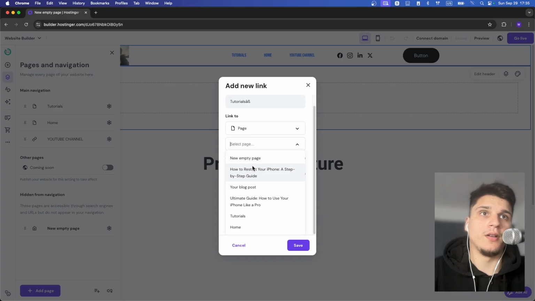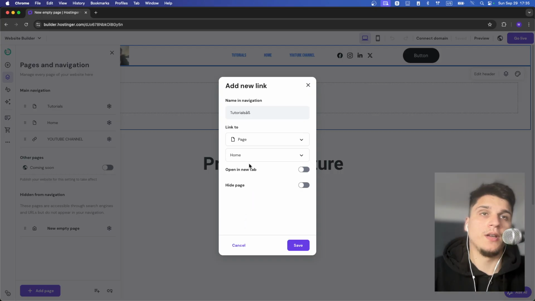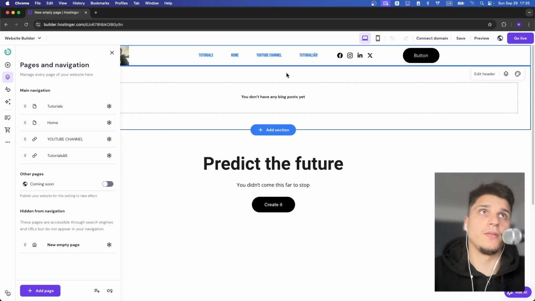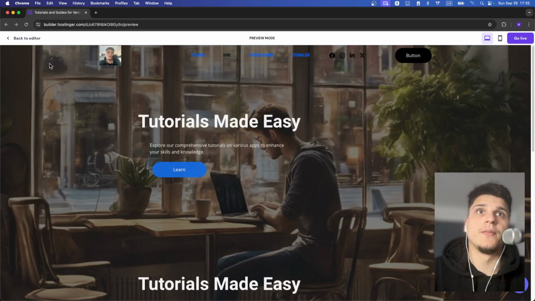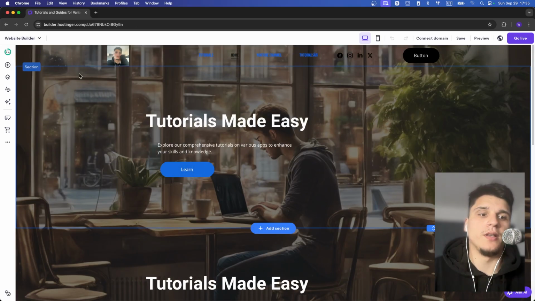So I have here this page or home page. And when people click on it, it can open in a new tab or not. I don't want to open a new tab, so I'll just click on save. So people will click on this, it will open home, right? And let's go back to the editor.